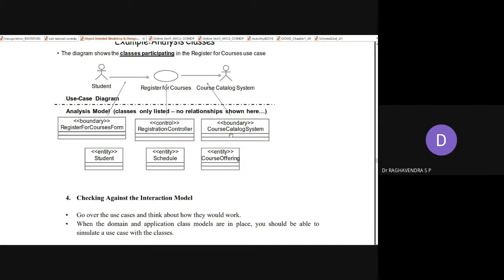Next, we have another entity here, the course catalog system. A course catalog system is once again also a person, the clerk. The clerk comes and works. What does he do? He receives all your data and feeds the system. So he is also one person who comes from the outside world, so he can be considered as a boundary.